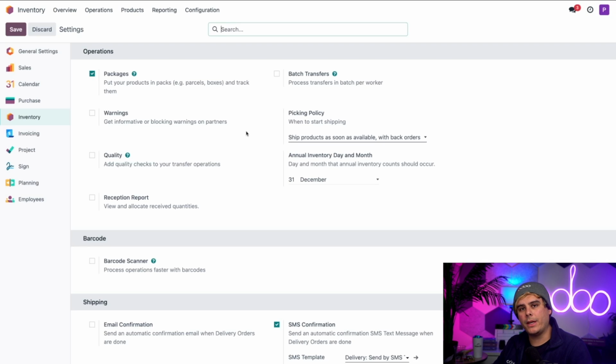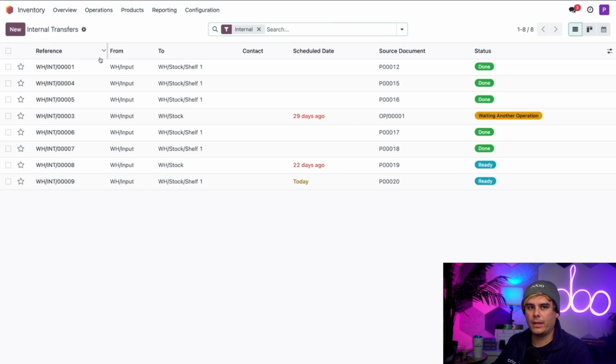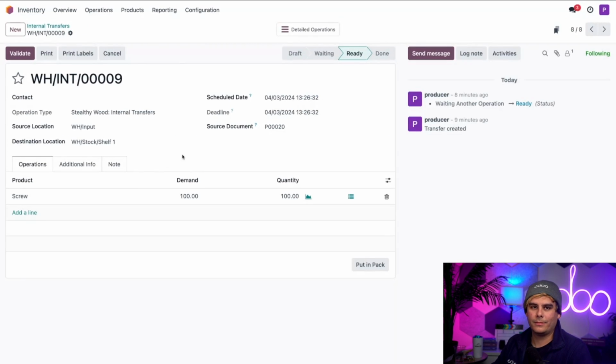Now with packages enabled, we're going to click on the operations subheader up here at the top, and you'll notice that we can now group products during any transfer operation. Right now, we're going to click on internal transfers right there. Then once we're here, we're going to select this transfer that has a ready status down here at the very bottom, because that's the one I want.